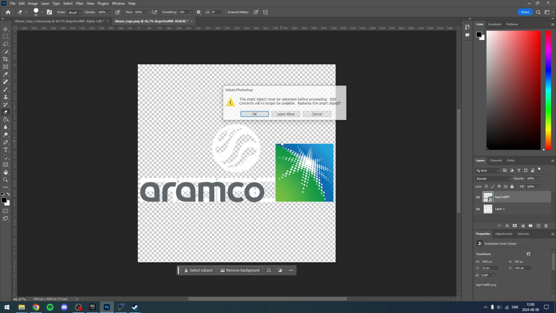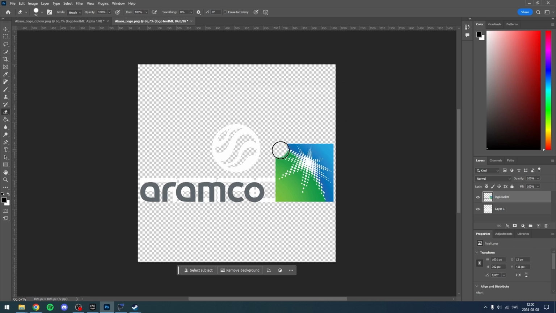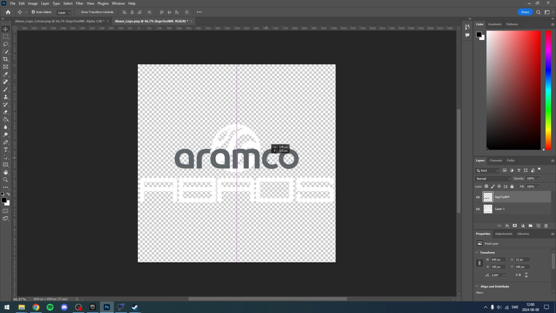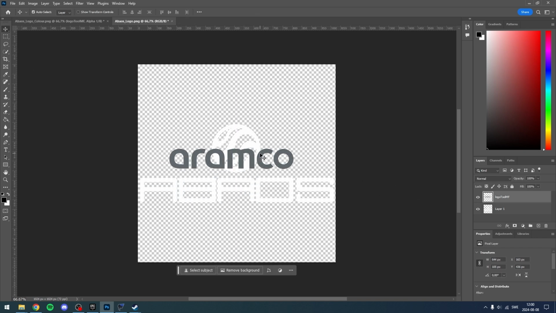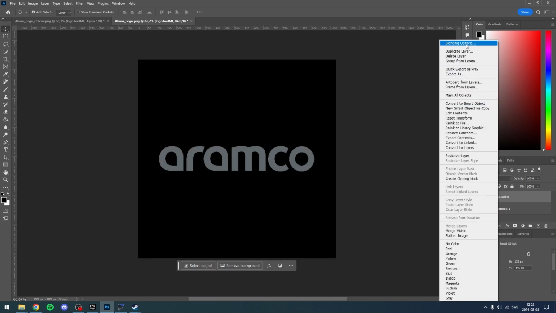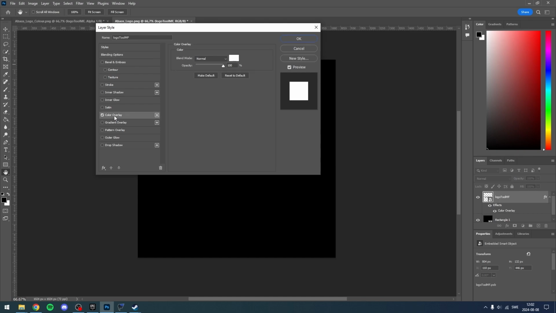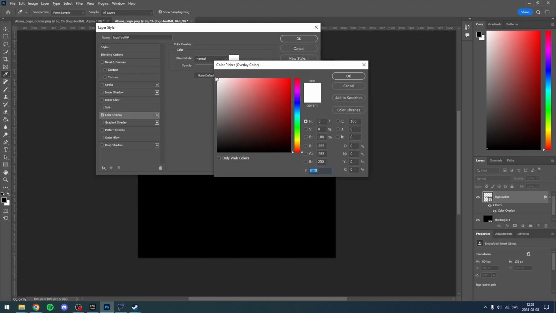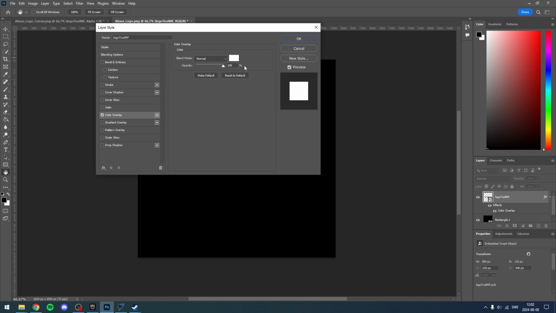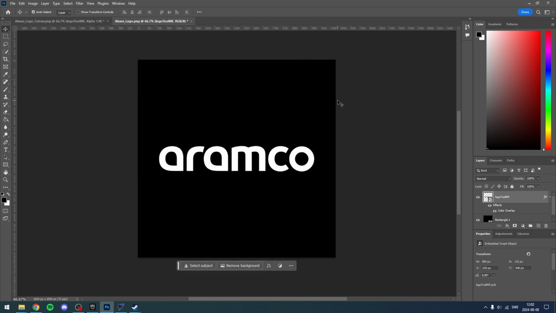We're going to use the erase tool, and we will just erase this. Now we're going to move the Aramco logo. But you're going to right click your logo, blending options, click on color overlay, and make sure the color is white and it is this hex code, which is FFF, which is white. Opacity 100% and then OK.